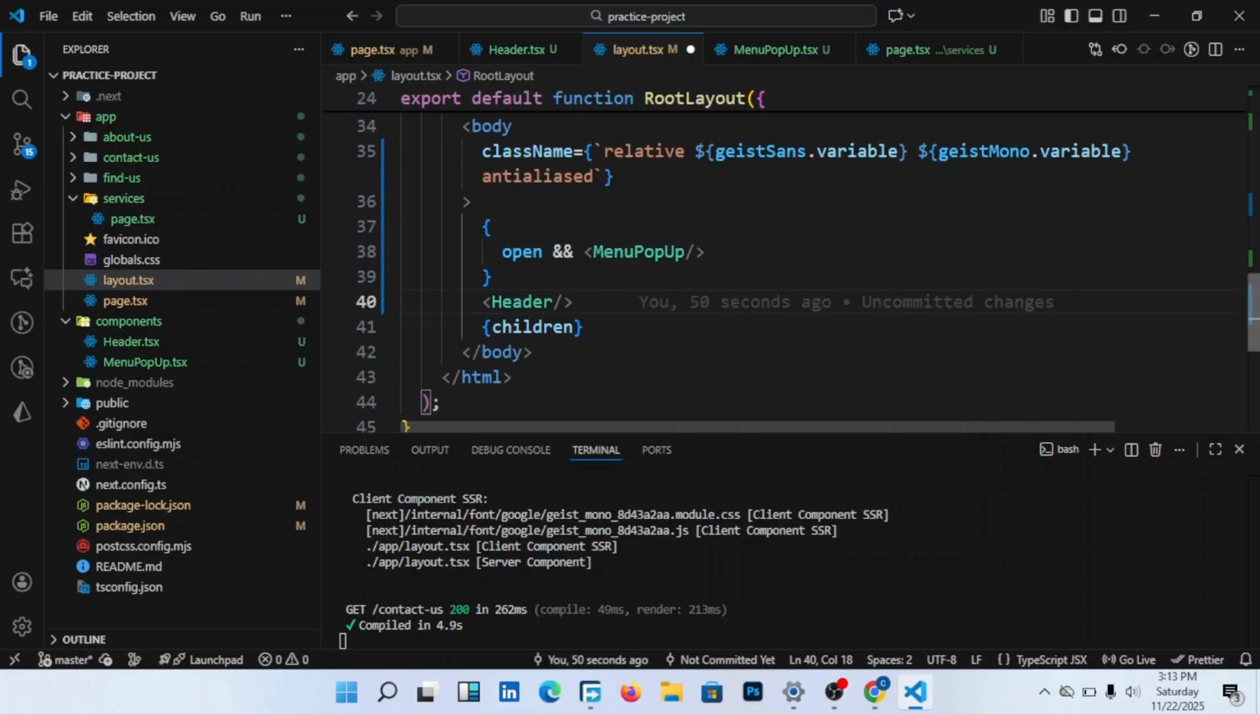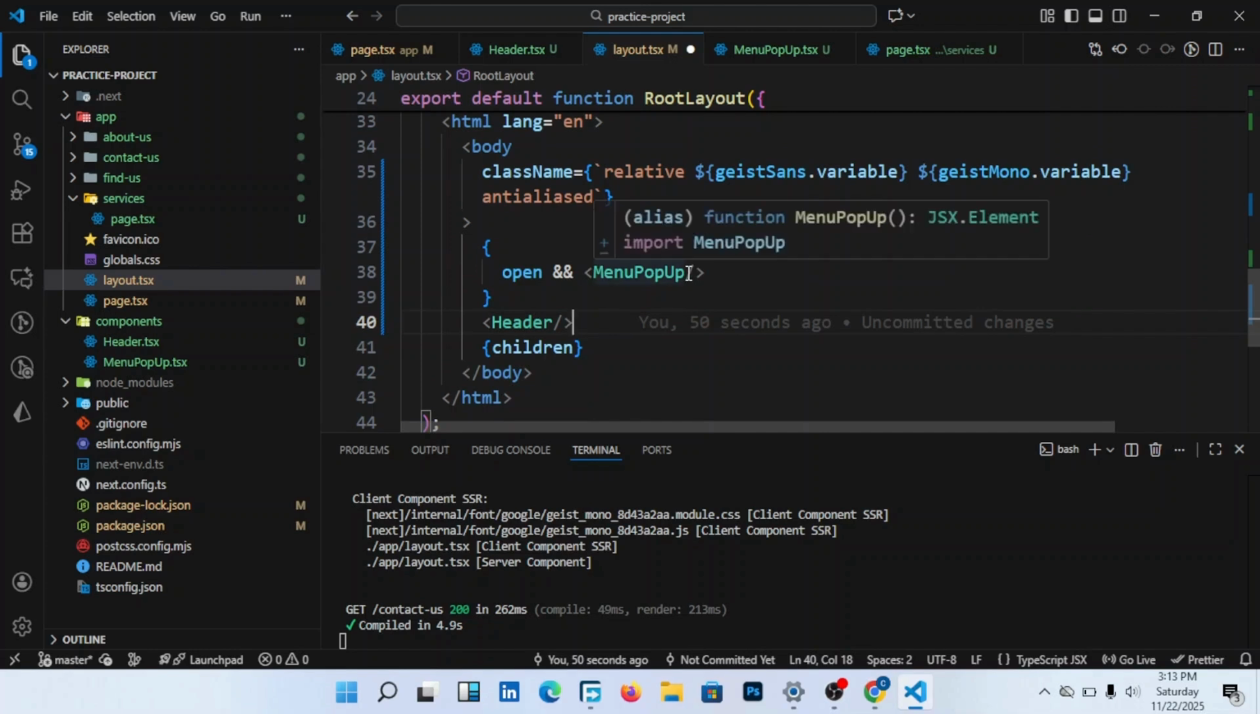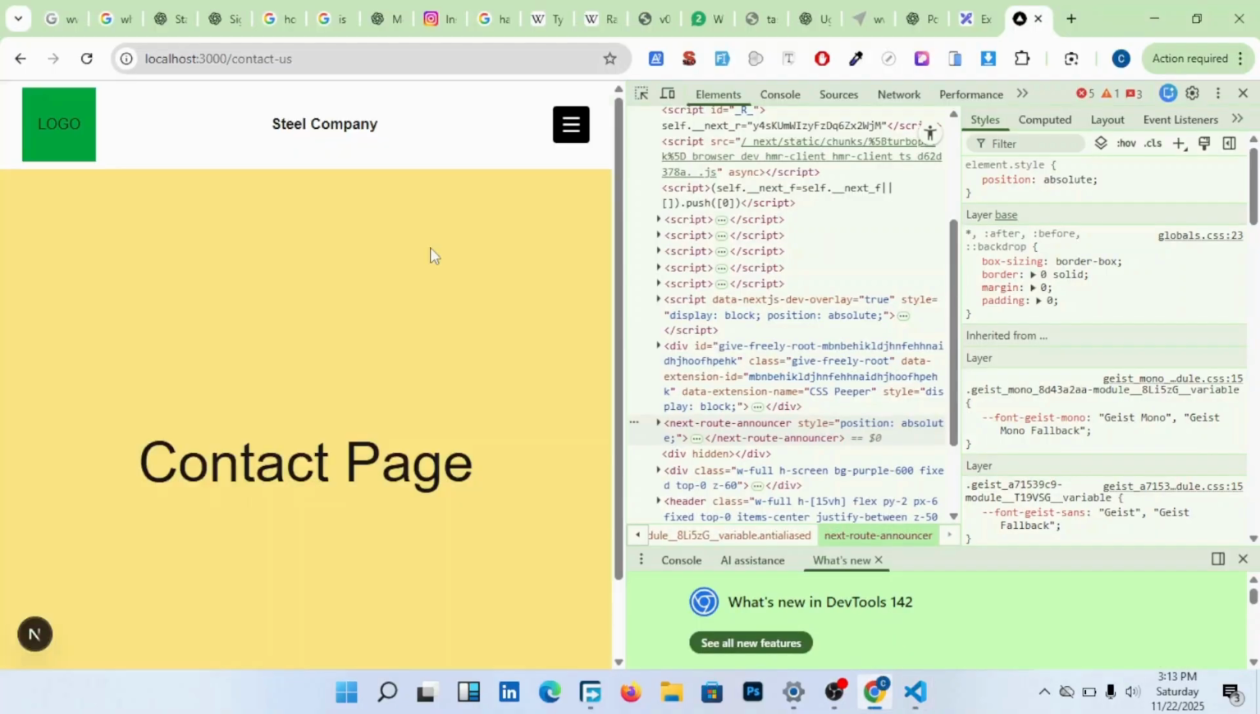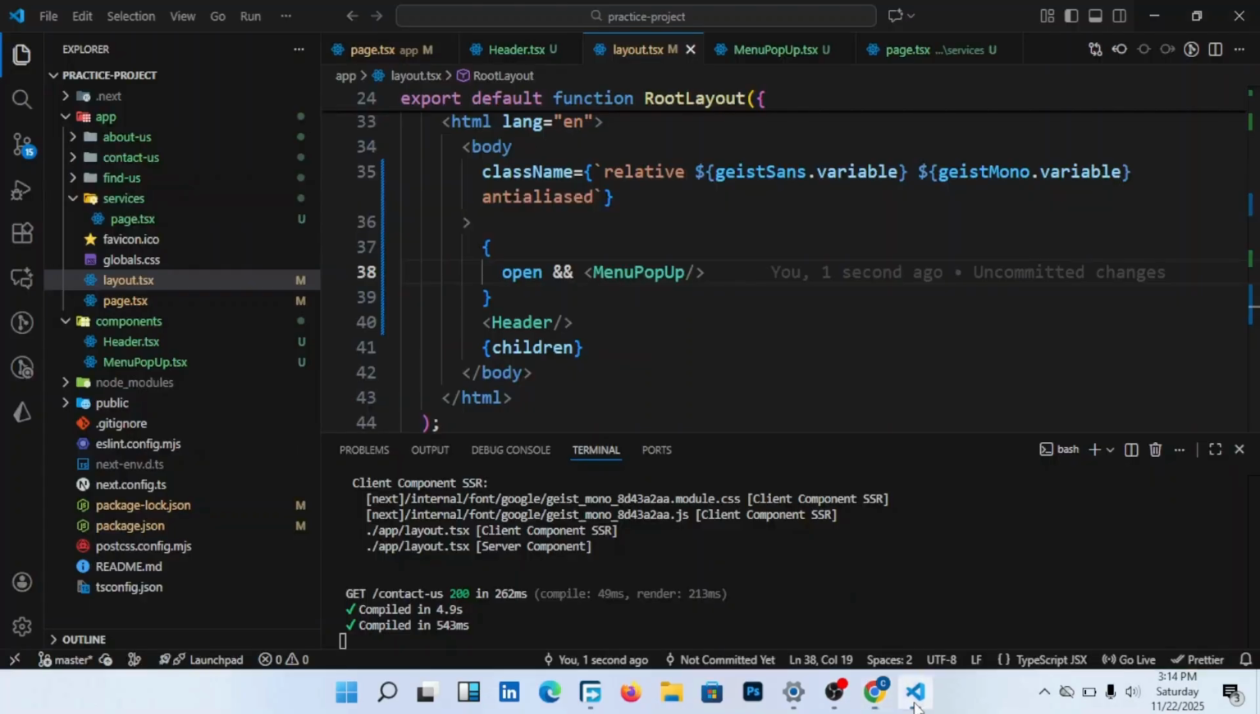Now I come on the menu pop-up here. If the condition is open, it will show this. If it's not open, it will not show. So it has disappeared. When the condition is open, it will show. But when the condition is not open, it will not show. That is how it is.